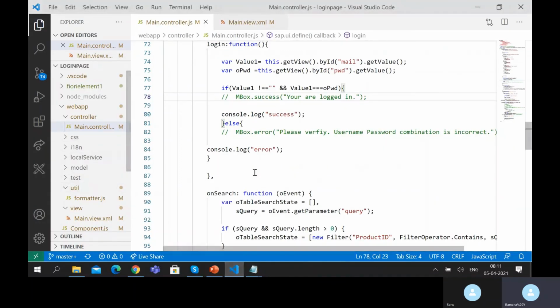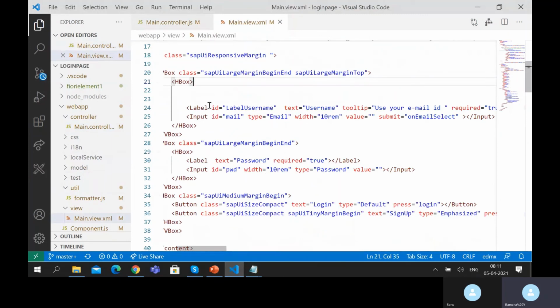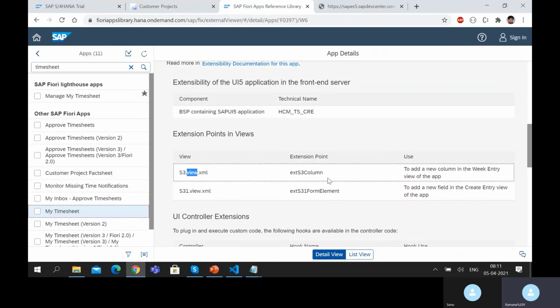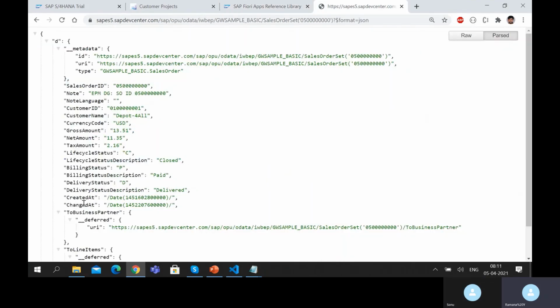So how we are building the application, we have to go to the respective view application. In this case, the extension point might be mentioned as S3 view. Suppose this is an S3 view. We just have to go to this particular column area, and then manually add the code. So that's how the difference will be there. See the same column, you'll have the field here. It will say created at.